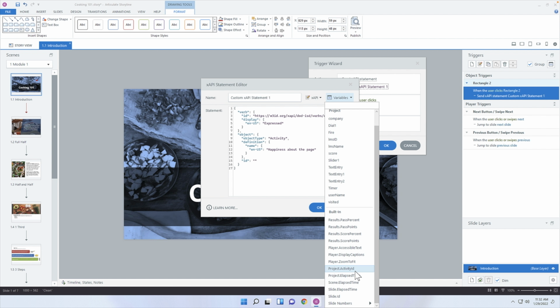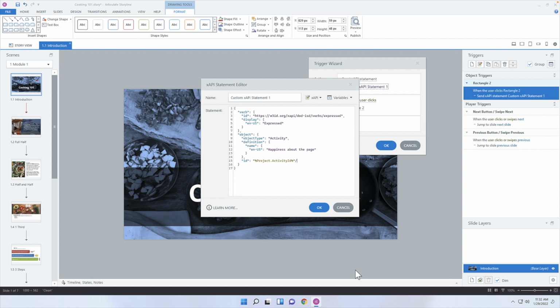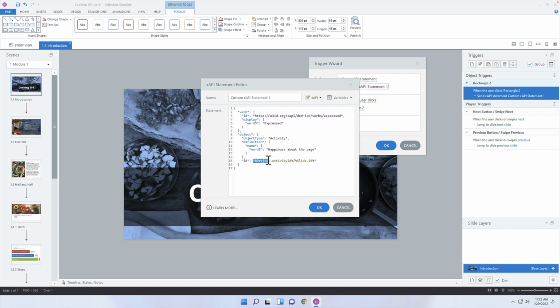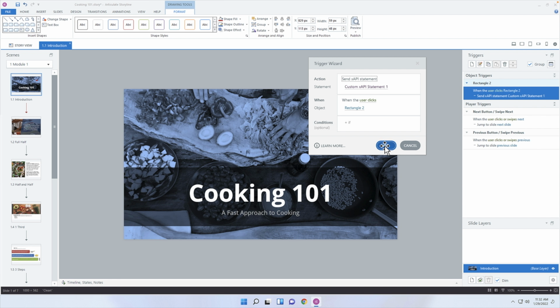So in this case, the project ID, and then I'm going to have a slash inside of the quotes, and then the slide ID. How do I get that? How do I actually make up that? So I'm going to click OK, and then click OK here.